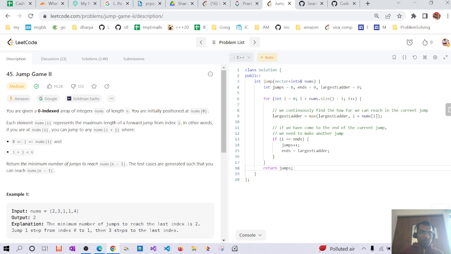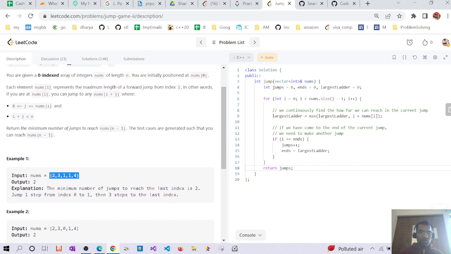So we are given an array, and each element nums[i] represents the max length of forward jumps. In other words, if you are at index i, you can jump up to nums[i] steps forward. So we have to reach the end element, and whatever the value at this index is, we can make maximum jumps from there.